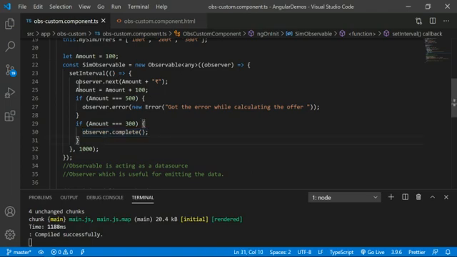So logically, whenever the complete operation is called, the observer is completing the operation when the amount reaches 300 rupees, so it won't allow the next looping of this setInterval. What is the next value once I complete this operation? 400 rupees, right? That won't be executed because the observer has completed the operation. After that, whether 301 or 401 or any other value, it won't be passed from the observer to the subscriber. Let me show you that in the UI.